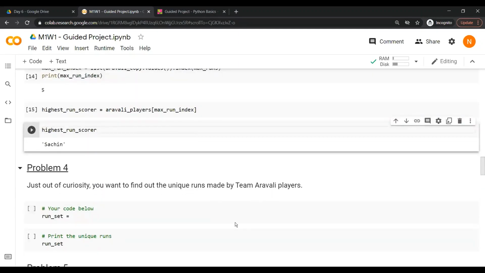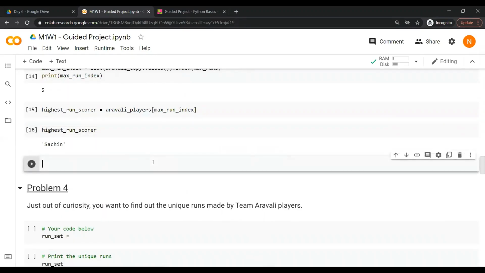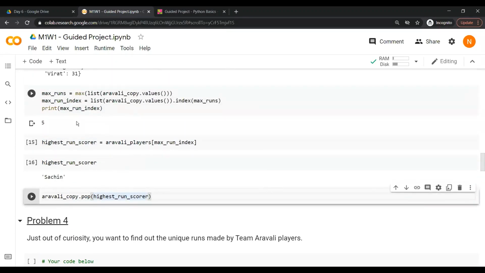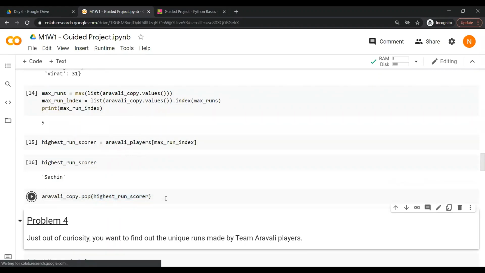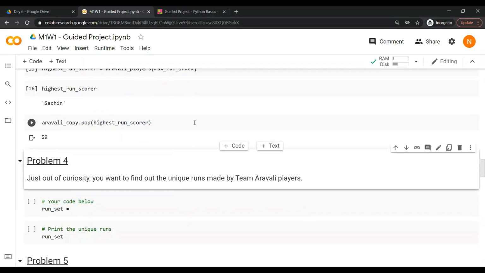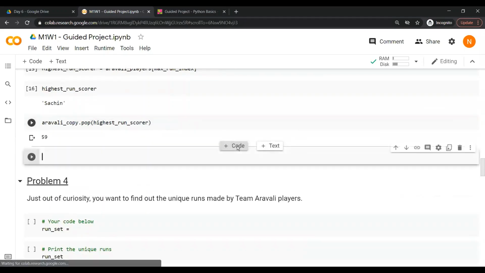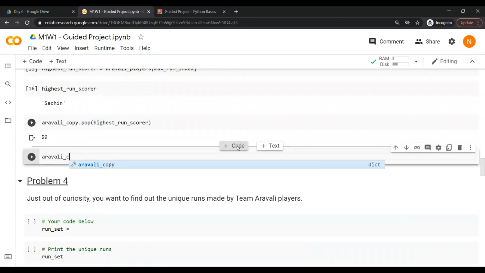Now we need to get the second highest run scorer, right? So okay, what we can do now, because we have made a copy, we can pop this, right? So in Aravali copy, we can pop the highest run scorer. Okay, so let's run this and see what changes there are in Aravali copy.